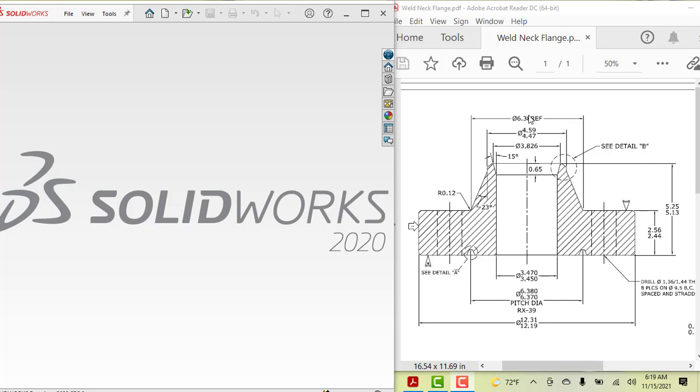But SolidWorks has a feature called the 2D to 3D tools. This feature allows you to import your DXF and DWG files as a sketch in your part. Let's start.